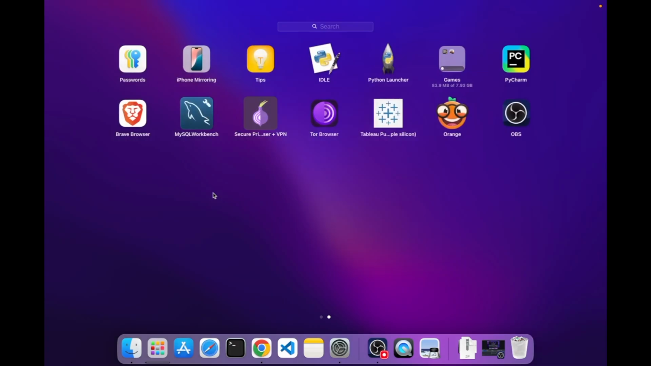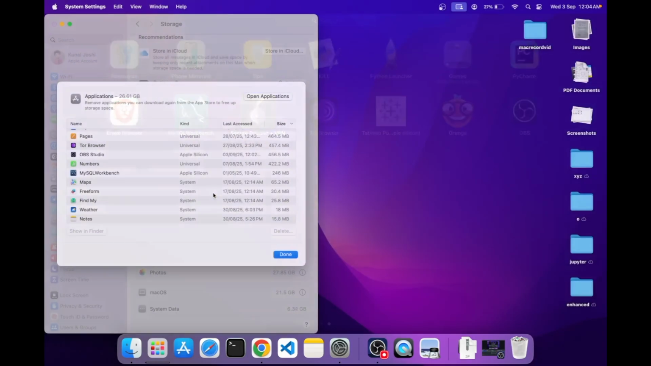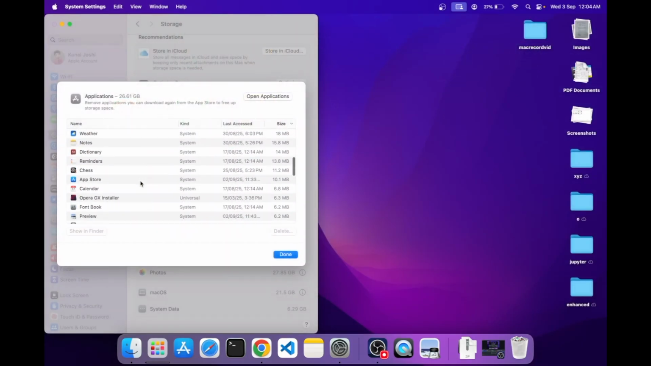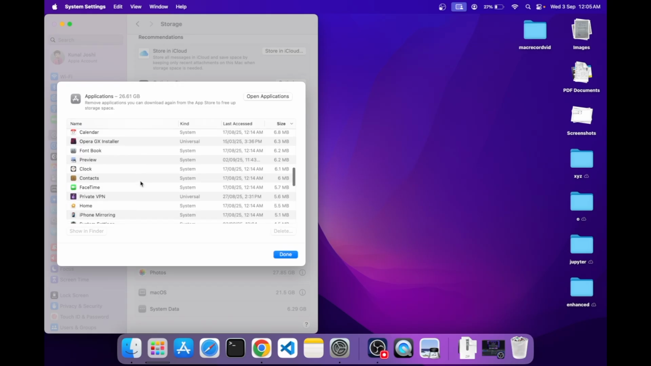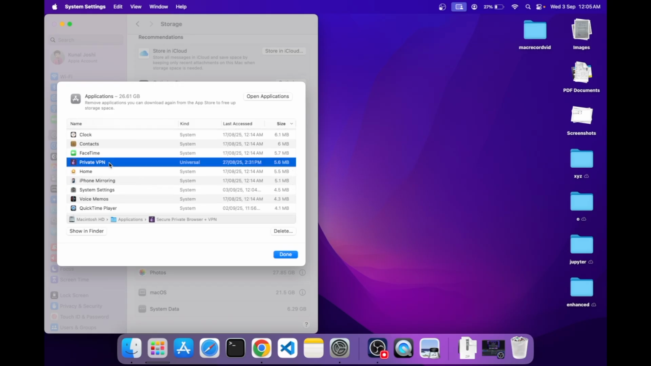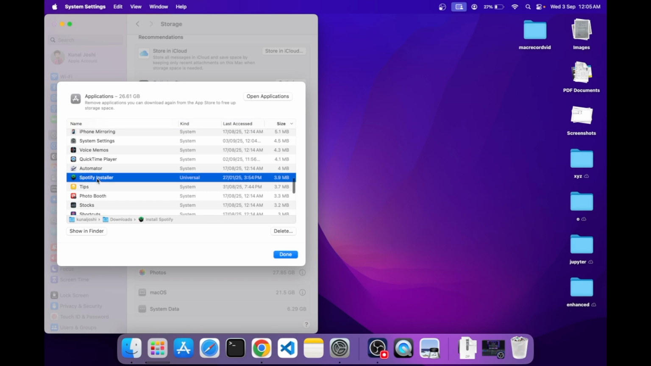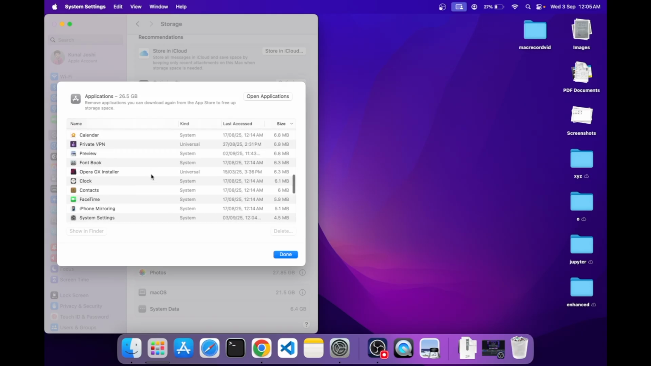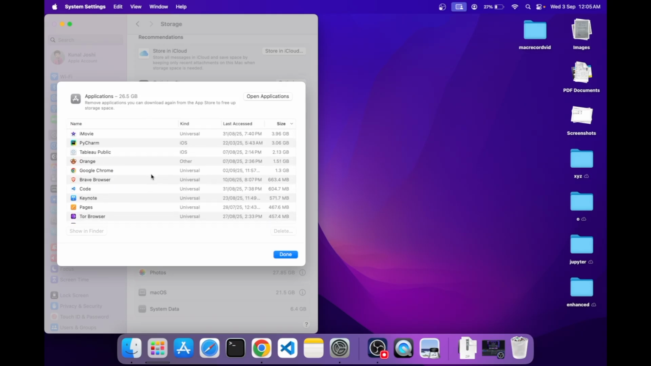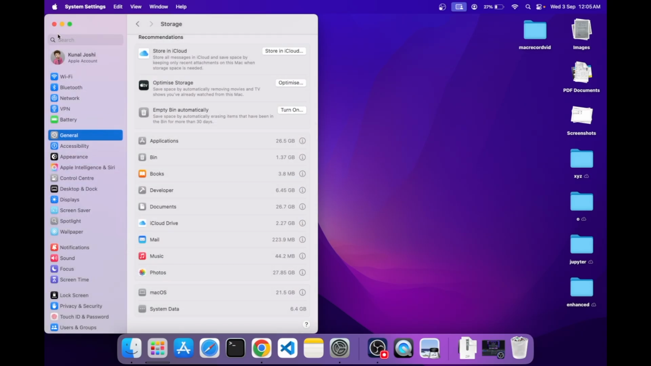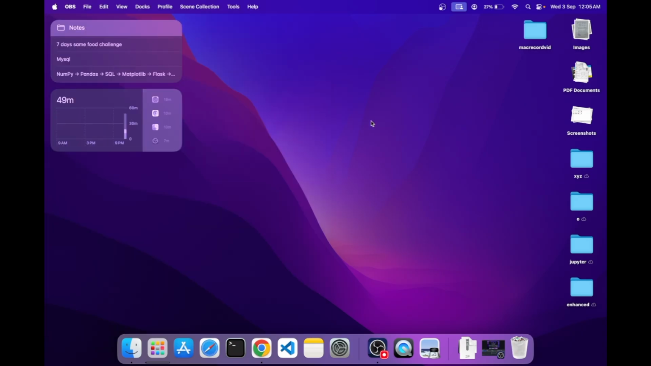Like for the video, if I want to delete this, or this Spotify, I will just click on here and delete it. Sometimes it may ask for the password or sometimes it may not. If it asks for the password, kindly give it and the application will be uninstalled from your system.